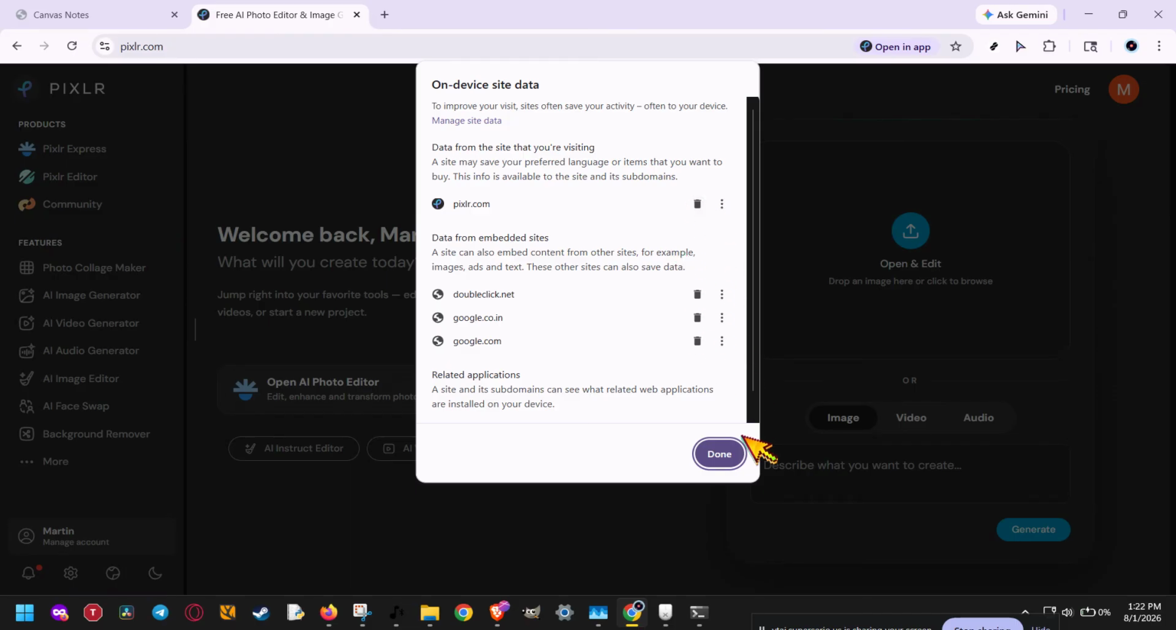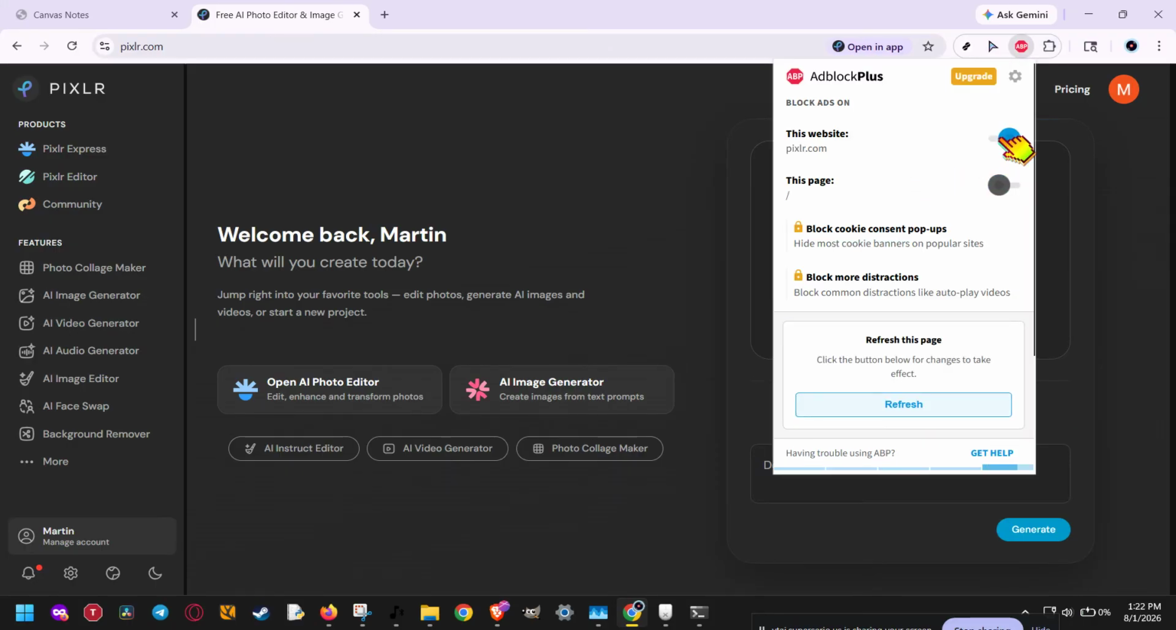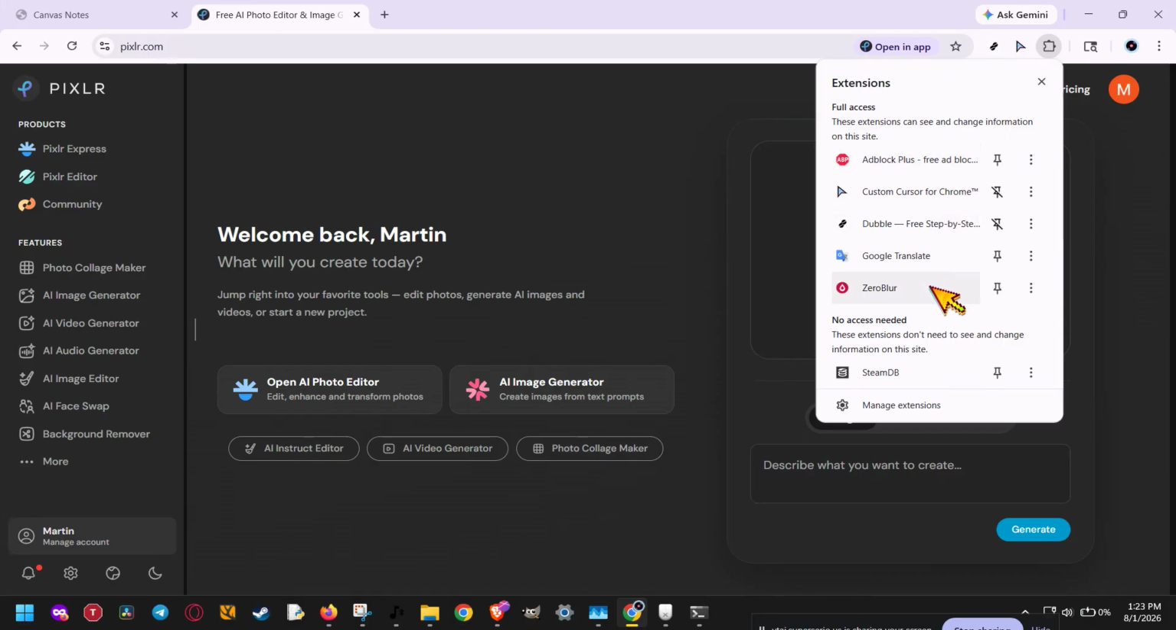If the issue still continues, the next step is to disable extensions and restart your browser. Ad blockers, VPN extensions, tracking protection tools, and even some privacy add-ons can interfere with Pixlr's requests. Turn them off one by one, especially anything that blocks scripts or cookies.